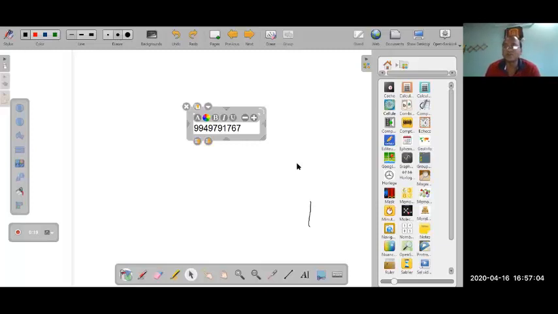I hope you all understand this session and make use of this tool in your classrooms, and that it makes the teaching-learning process easy for you and your children. Thank you.